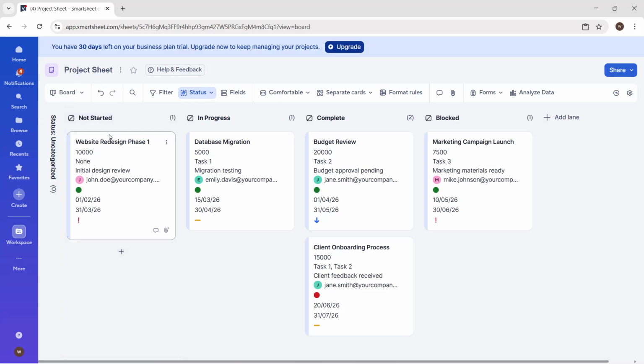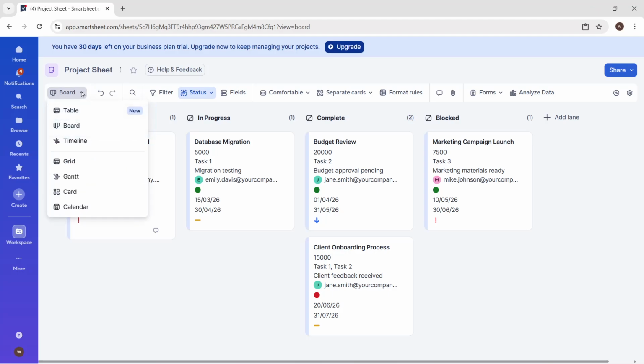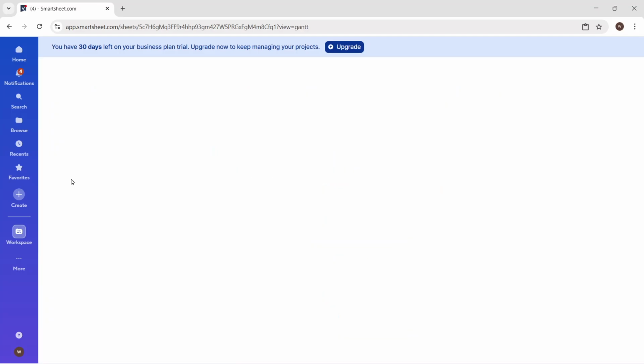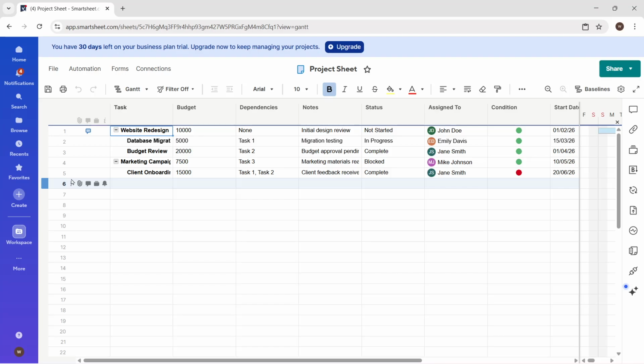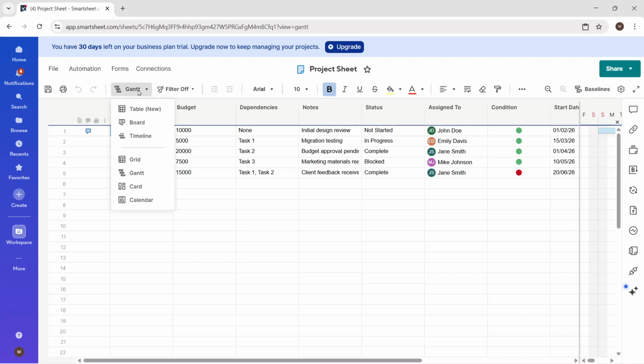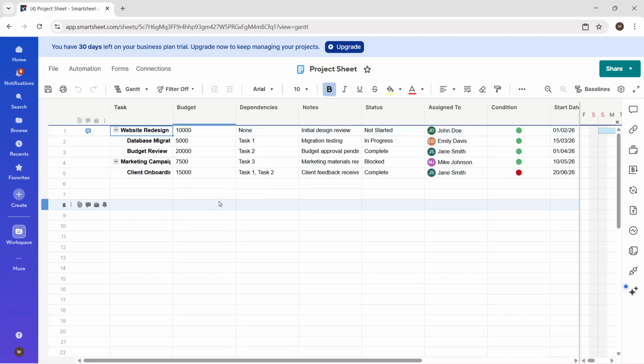Next, switch to Gantt View using the button at the top of your sheet. You'll still have your familiar grid on the left, and the timeline will appear on the right. This side-by-side layout makes it easy to edit details in the grid and instantly see those changes reflected in the chart.